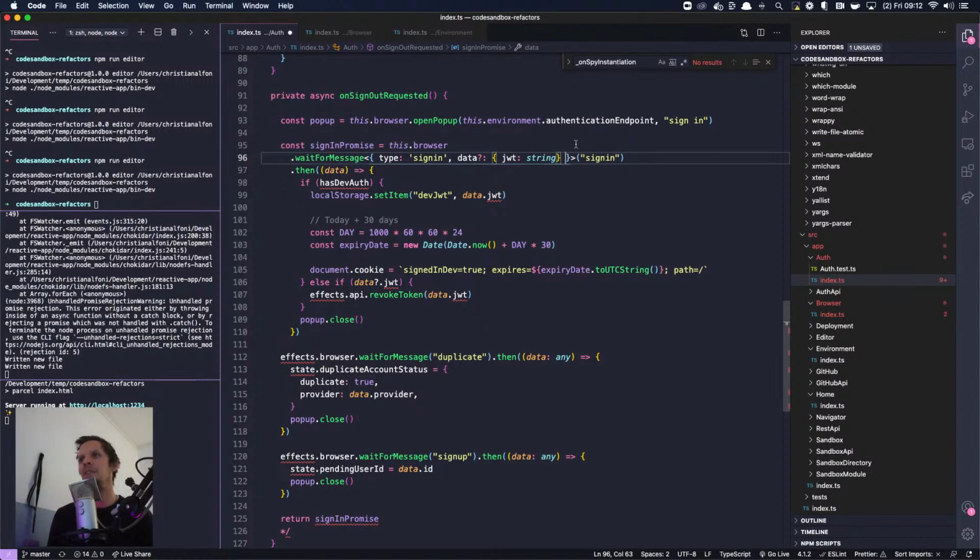Or we might have an event. So these types should be somewhere else. I'm just writing them inline for now. And then we have duplicate. And yeah, how are we going to type this? Or how should the API look? Because we have to pass in what we're actually waiting for. We have to pass in sign in, duplicate, and sign up. That could be an array.